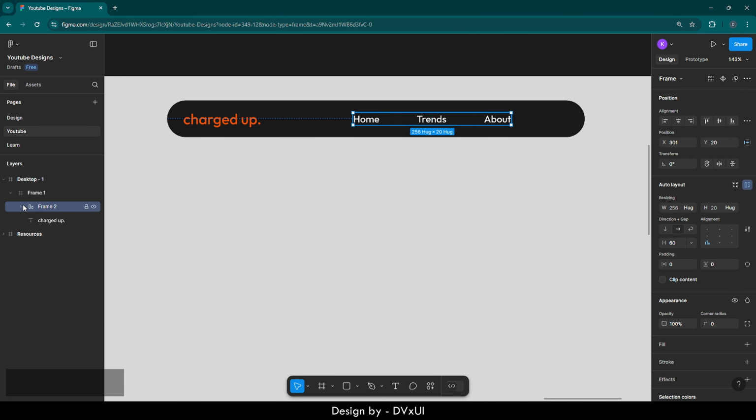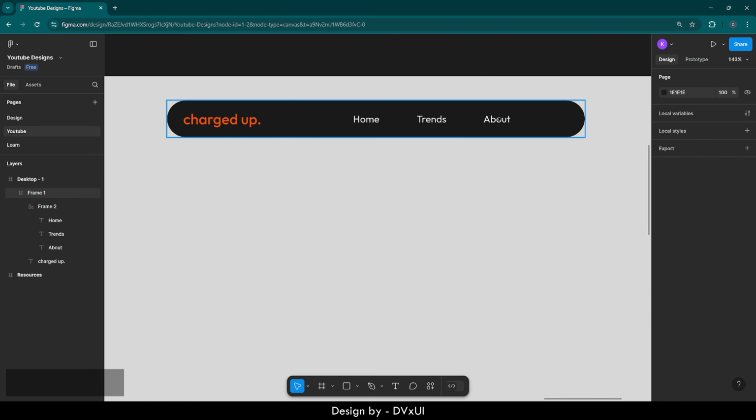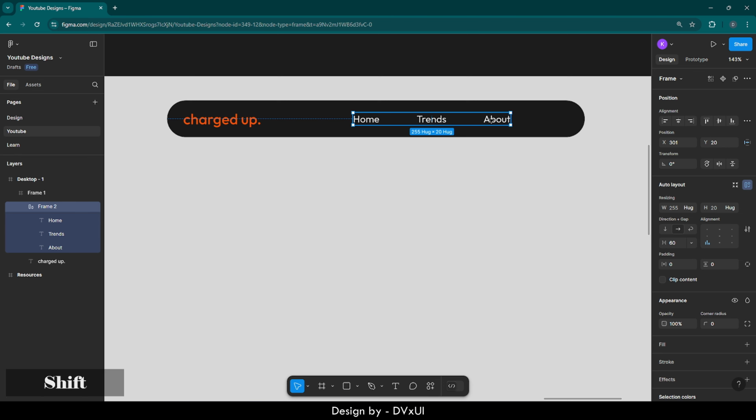I think the font weight is quite too large. So let's select these text and provide them a regular font weight. So this looks good. Take them here.